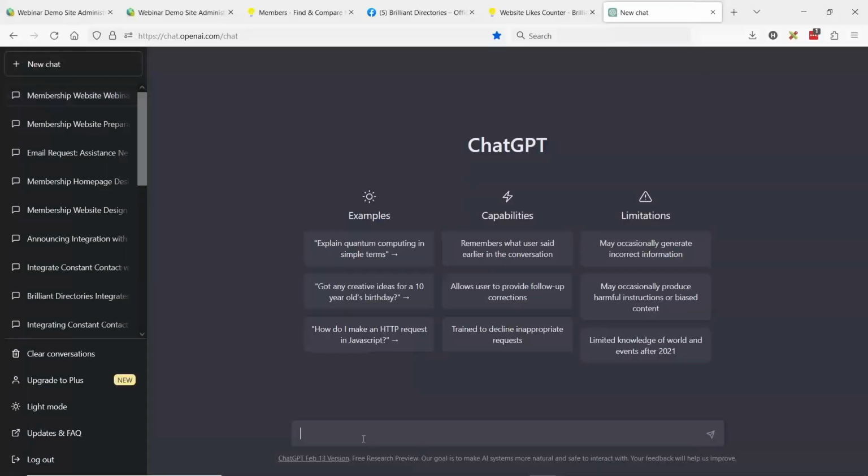So what we could do, this thing is amazing, and I think it's a great way to get content creation ideas and things like that. So: create an email to re-engage members of a membership website who have not logged in within 30 days. Make it funny, short, and provide a $50 credit incentive if they log in within the next 48 hours. Let's just see what it does with that.